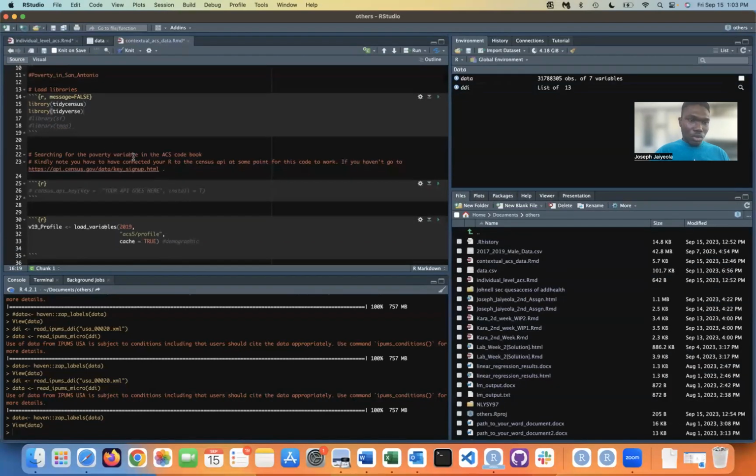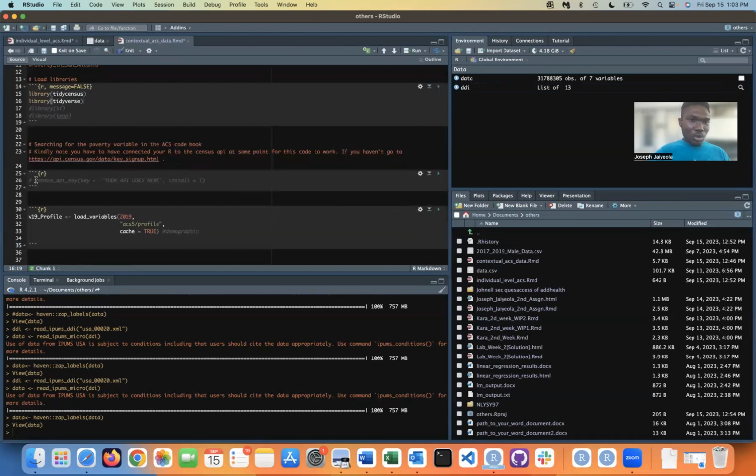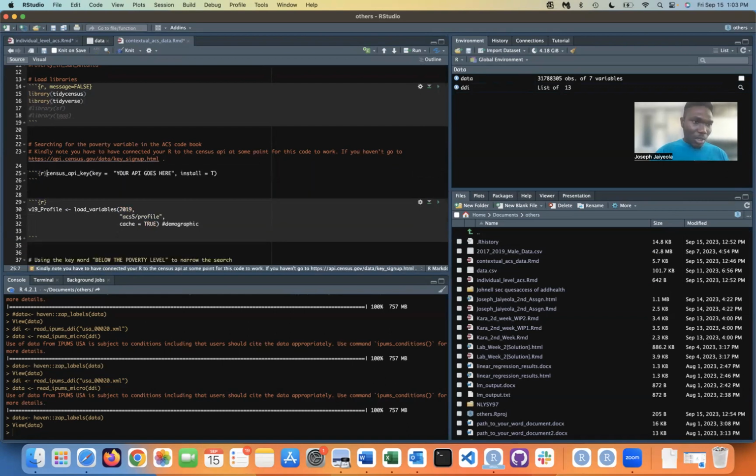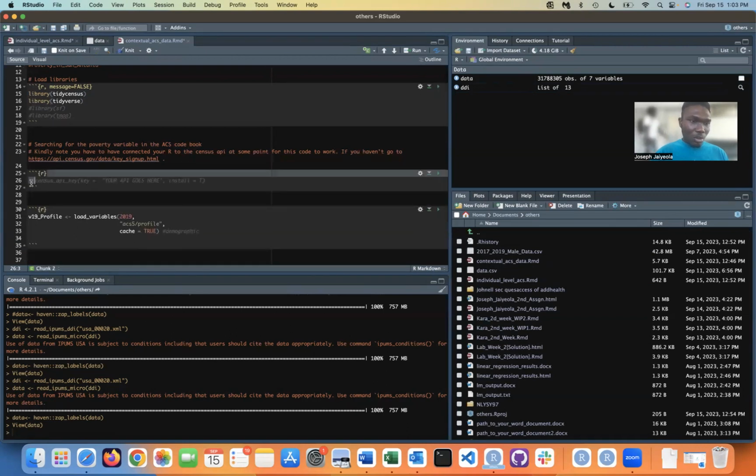Then load your library. You would have to do this just once, so anytime you want to do this again, you don't have to do this all the time. You take away this comment line, insert the API key that you get here, and run this code. You are going to have access to the sensors API. You just need to do it once.